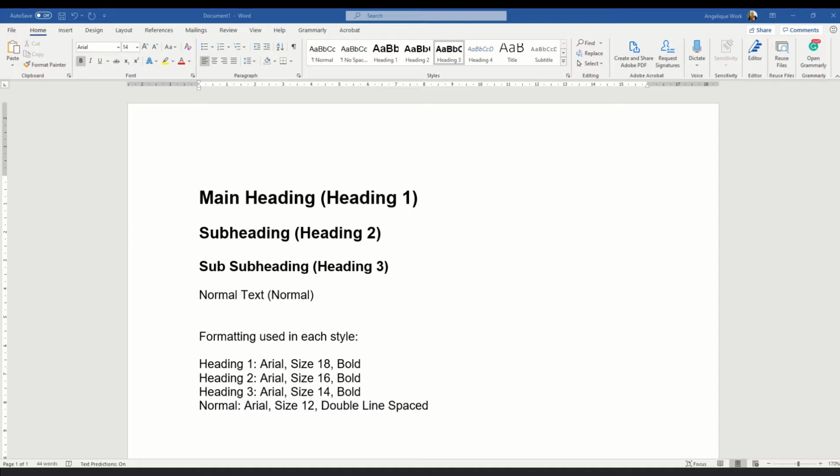I've also set up the normal text, and the formatting that I've used for each. Apart from normal, the rest of it kind of fits in with the CCN guidelines. So the normal style is set up for our normal text, and remember that should be submitted in Arial font, size 12 and double line spaced. So I've set that up already. You can look at the previous video or another video showing you how to do that.